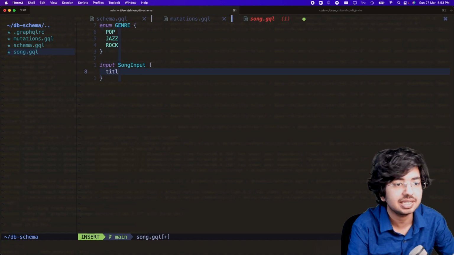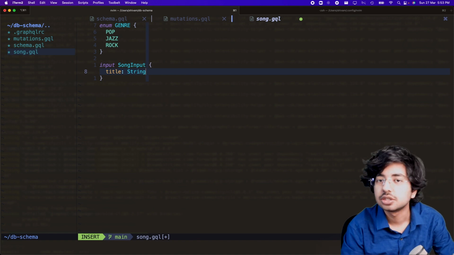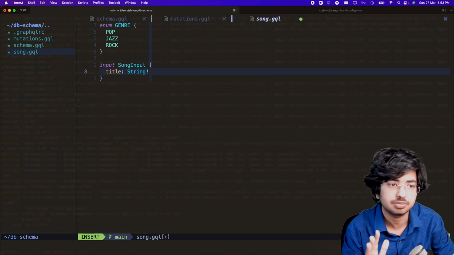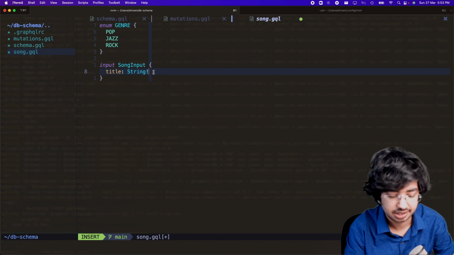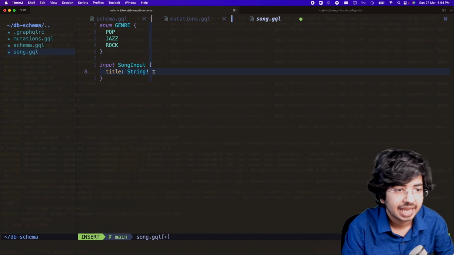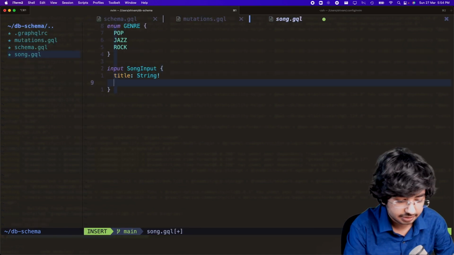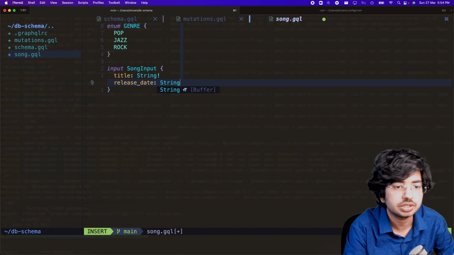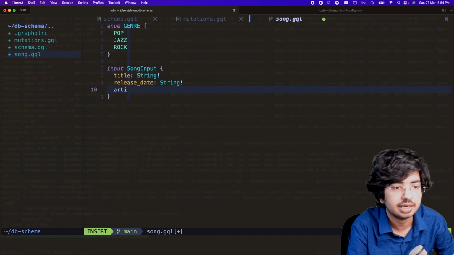First we will take the title of the song and we specify the type. So it's going to be a string. To make this a required field, I'll just add an exclamation mark. So that's how you make things optional and required. It's that simple. Then let's add a few more. Let's add release date, and this will also be a string. This is also required.